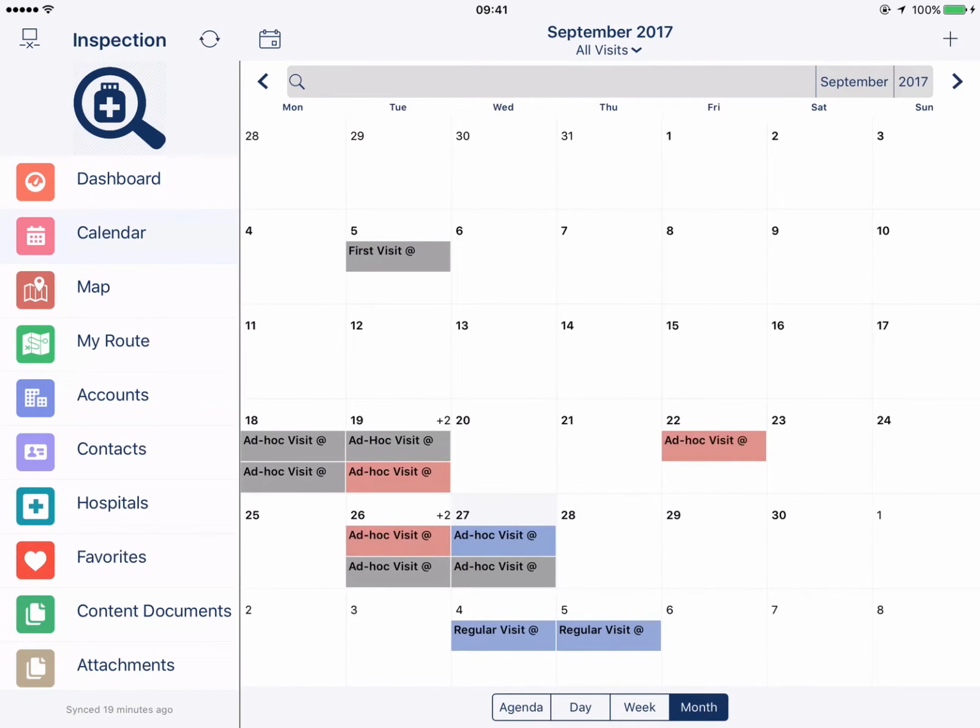You can also use the big calendar, as you see, with a color coding, where I see my visits. The red ones are the ones that still need some kind of completion. The blue ones are the ones that I'm yet to go to, and the gray ones are okay and completed.